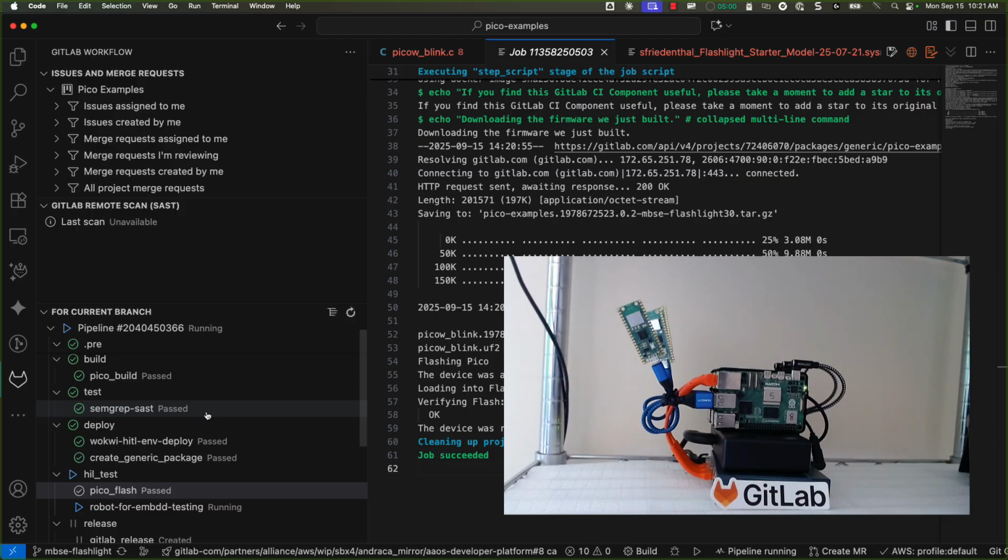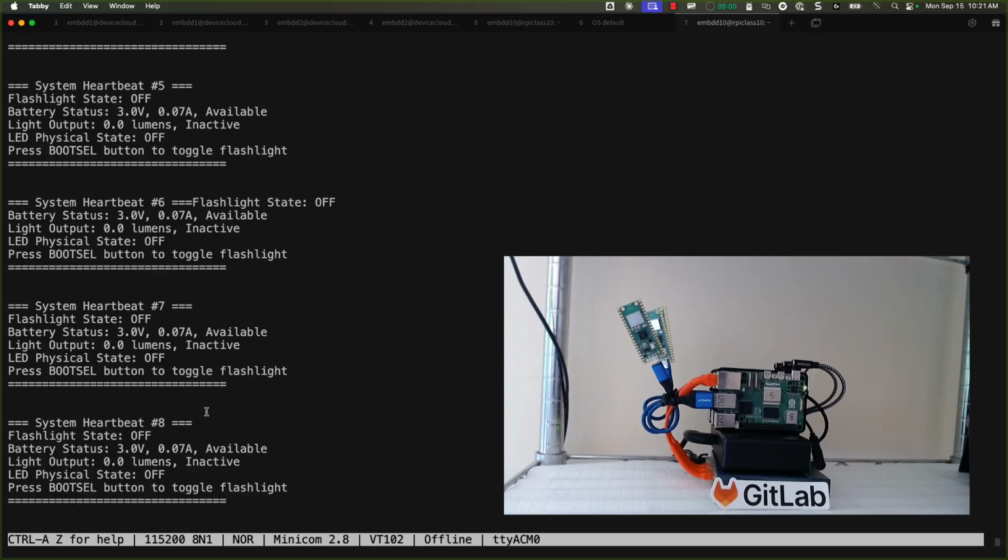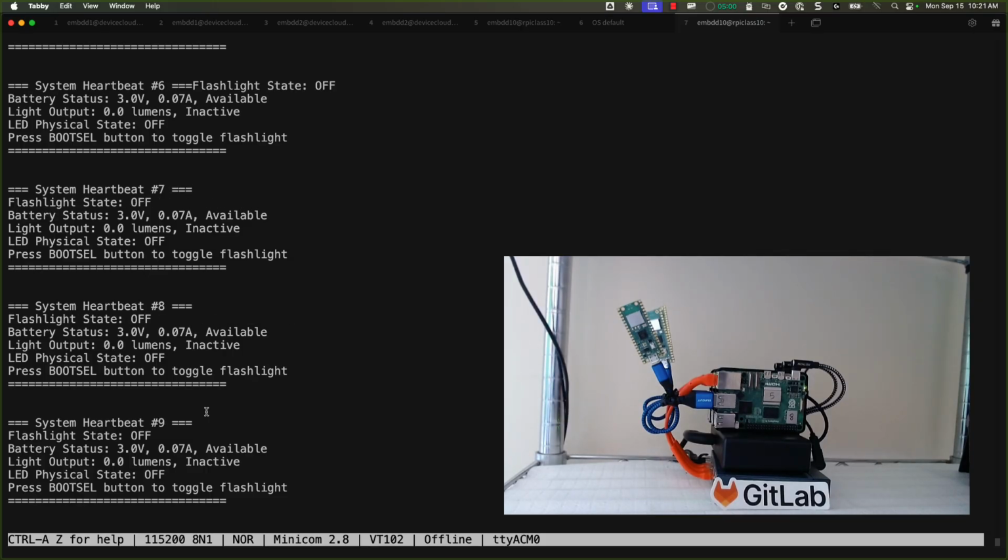So something has changed on the code. I'm going to bring up the serial monitor, and we can see it's changed. It's no longer talking about temperature, but it's doing a heartbeat. It's got flashlight state, voltages, because there were voltages described in our systems engineering. And it says press the boot select button to toggle the flashlight.